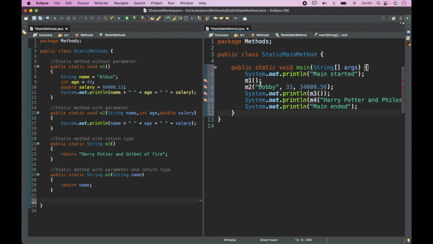Now we need to run this method. These are the static methods we have, and main is also static. To call a static method, we need to use the name of the class. To call a non-static method we need the object, but as static things belong to the class, we need the class name. So if we are trying to execute the method in another class, at that time we need to refer to that method with the class.